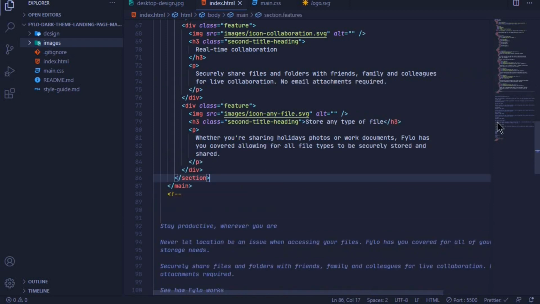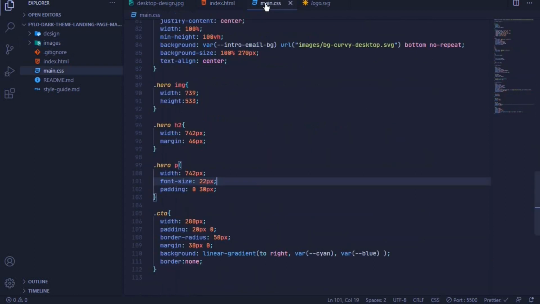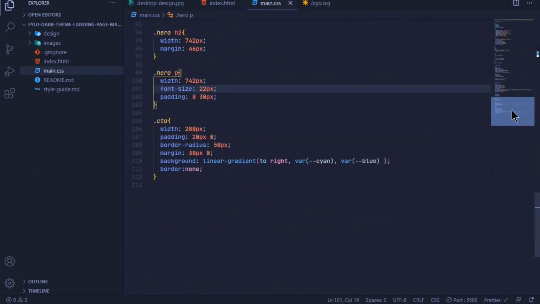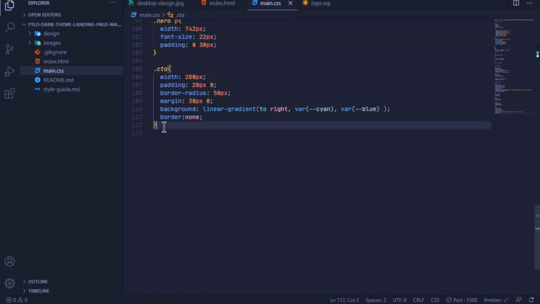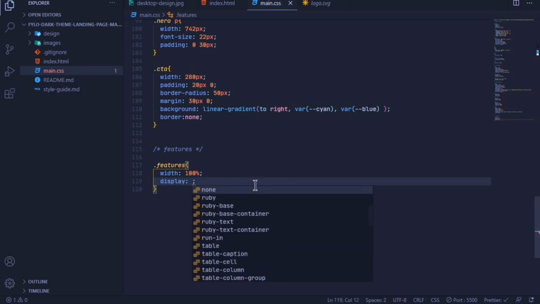Now let's go ahead and style that section. And as I said before, we'll be using CSS Grid. So the first thing that I'll do is to add a comment, features. So let's select the features class. So .features, and then we can give it a width, and I'll add a display, and this time the display will be grid.